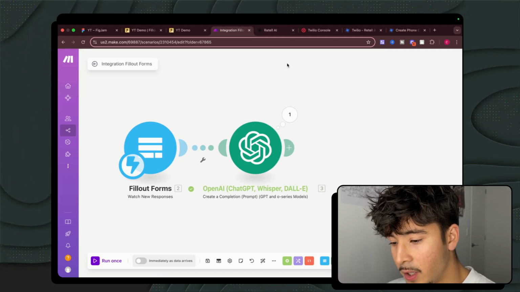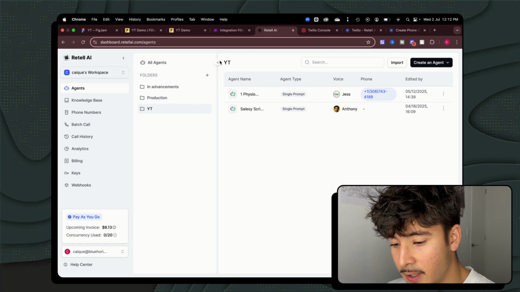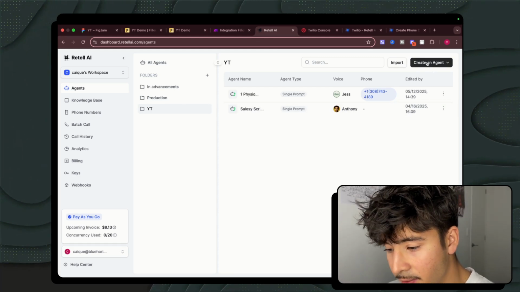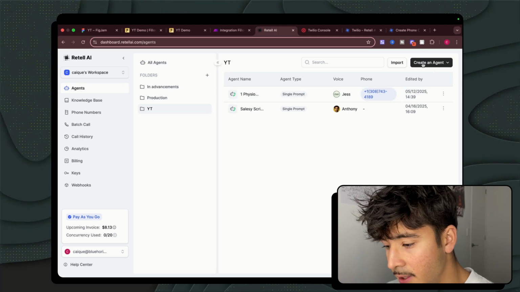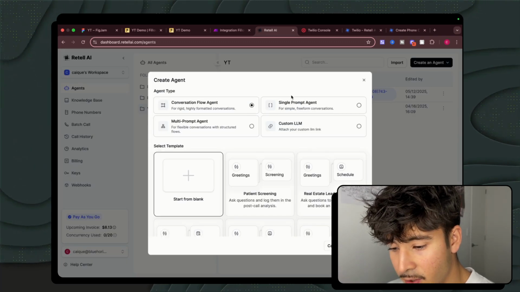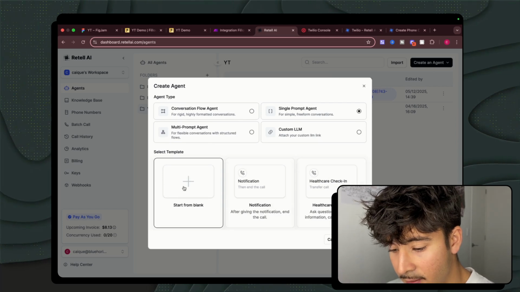So now we are going to leave this for now and go into the Retell. We're going to create a new agent. This is the home screen. Agents is the first tab that you see. You can see I'm in my YT tab here. So then I'm just going to click a single prompt agent, and then we're going to start from blank.